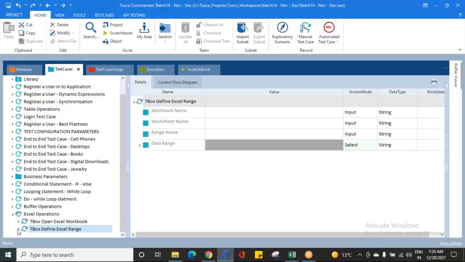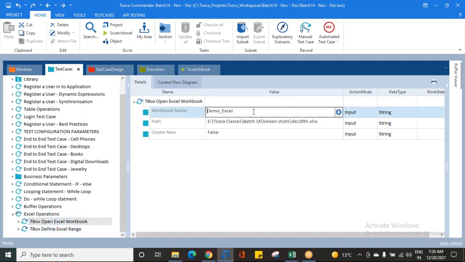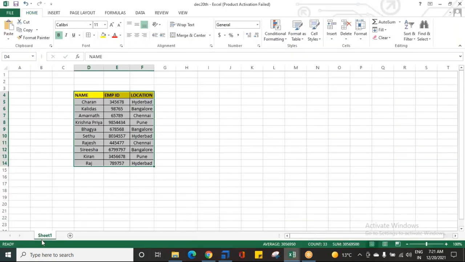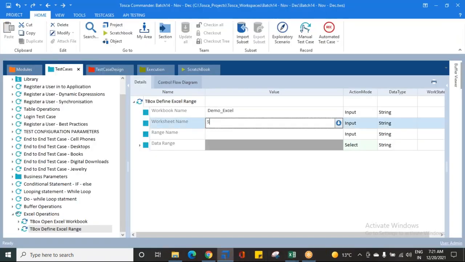So after opening an Excel, the next standard module is T-box define Excel range. It is asking about the workbook name, the one which I've created, I mean the alias name. I'm just copying it: the workbook name is demo underscore Excel. And what is the worksheet name? What is the sheet in which my data is present? The data is present in Sheet1, so I'm going to mention Sheet1 here.